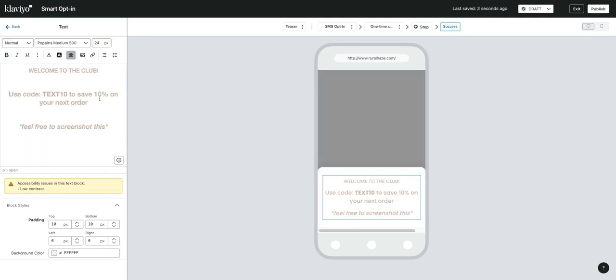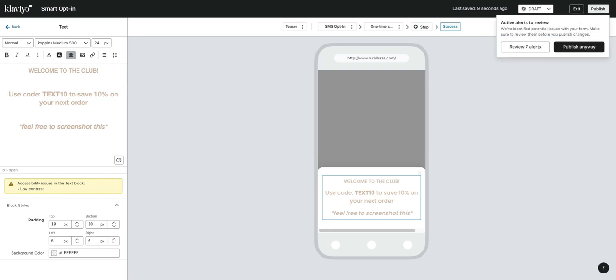And there you go. You are ready to rock and roll. You'll just hit publish, and then we're going to hit publish anyway.